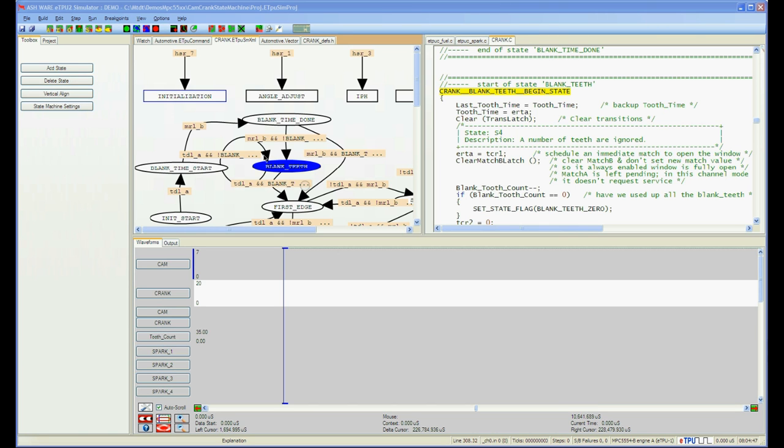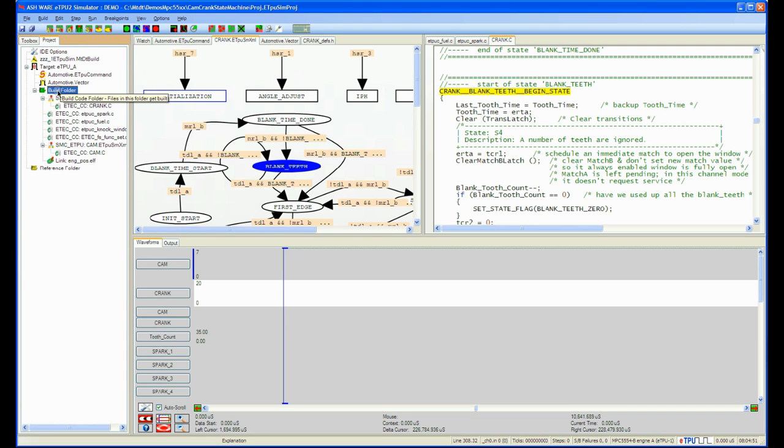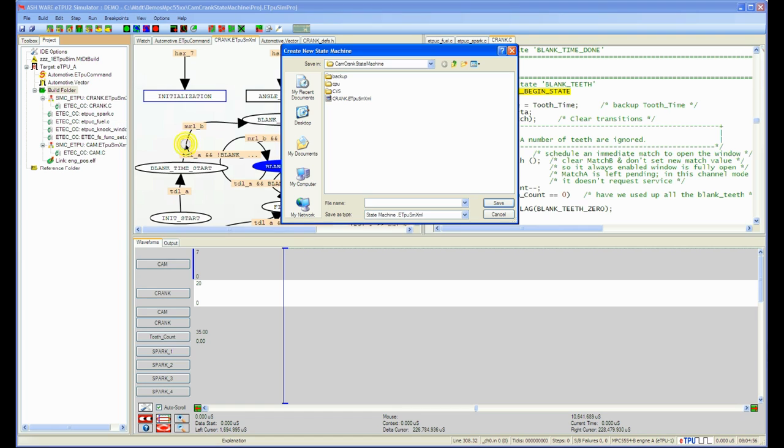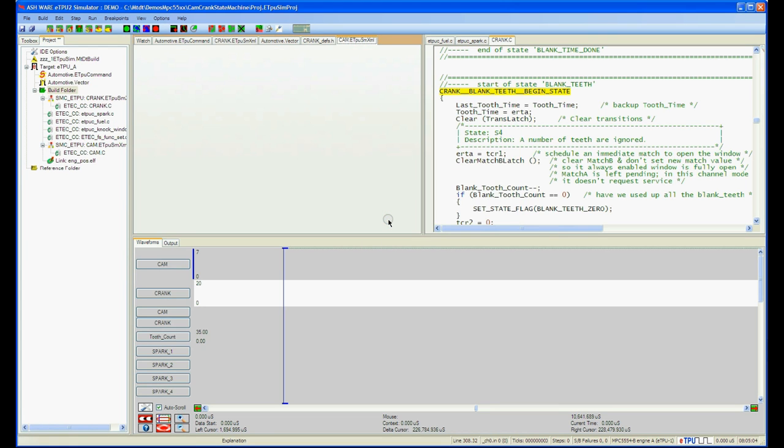This is ASH WARE's graphical eTPU state machine development tool. Starting from scratch, let's create a brand new state machine named CAM. Now let's create three new asynchronous thread type states to handle the HSR7, LSR, and HSR4 events.